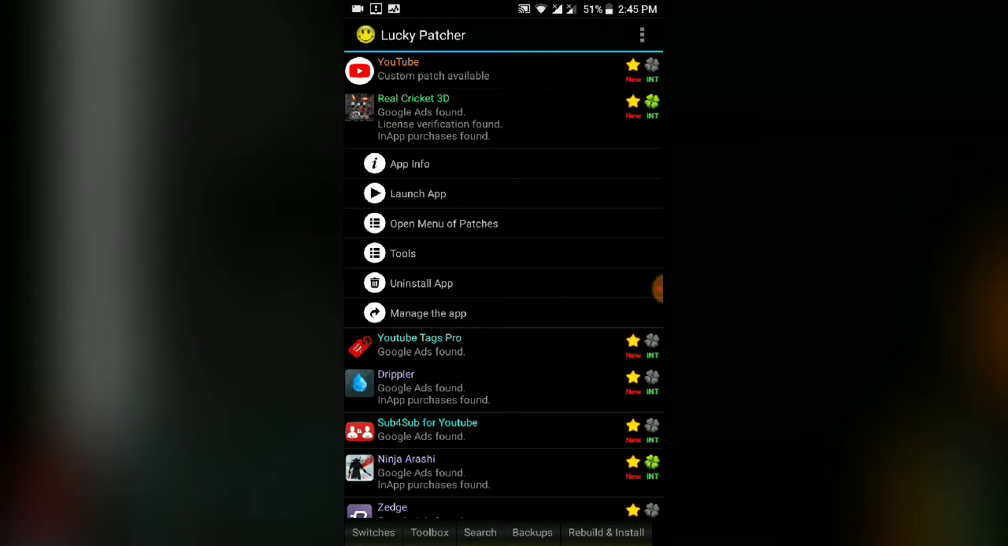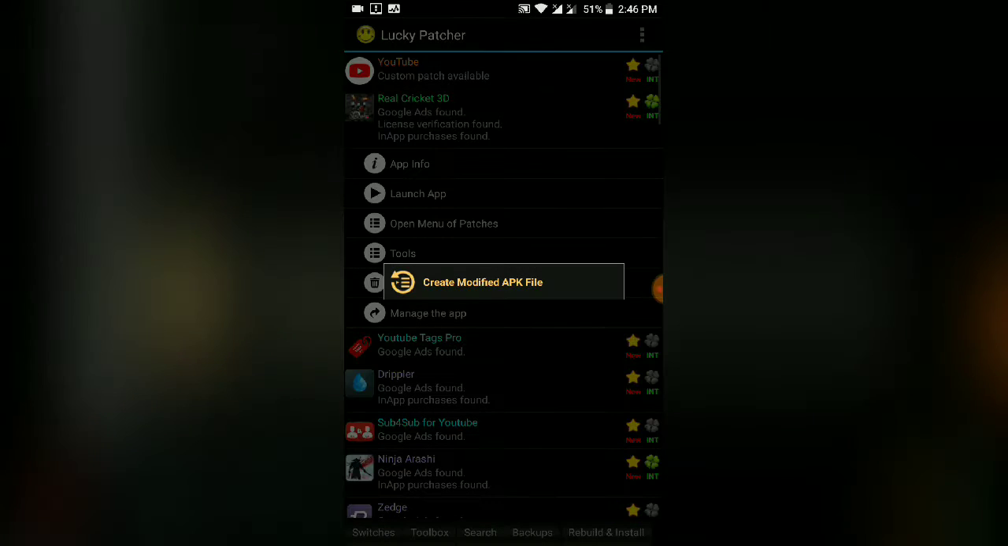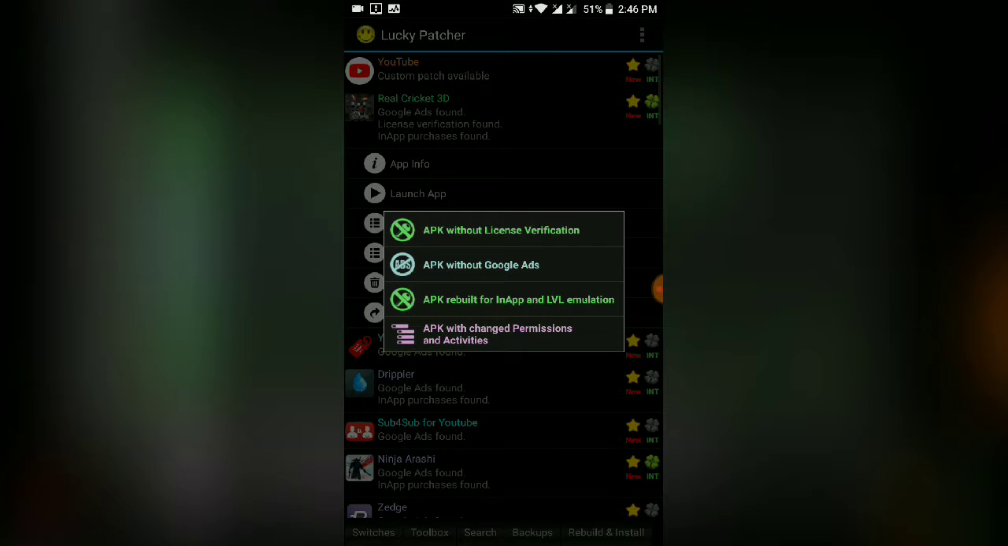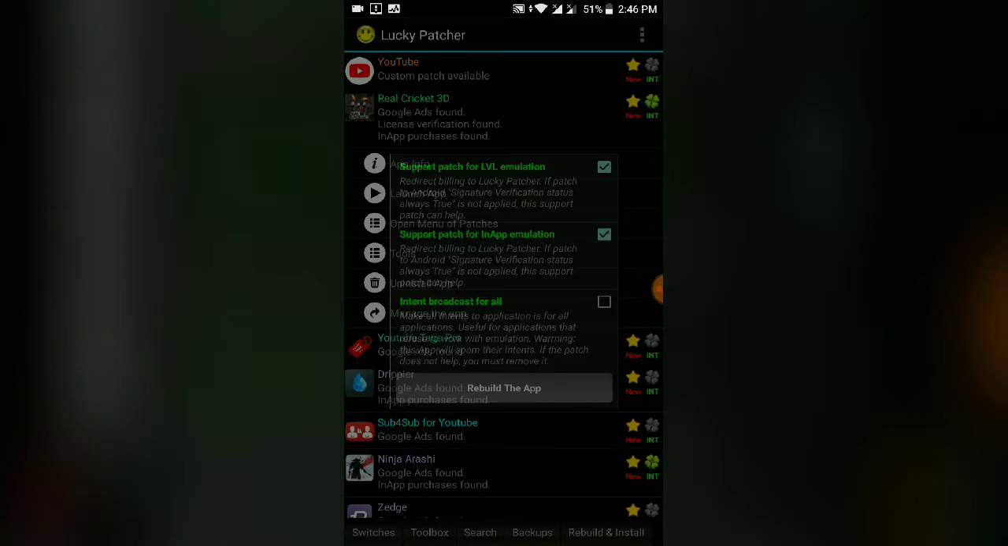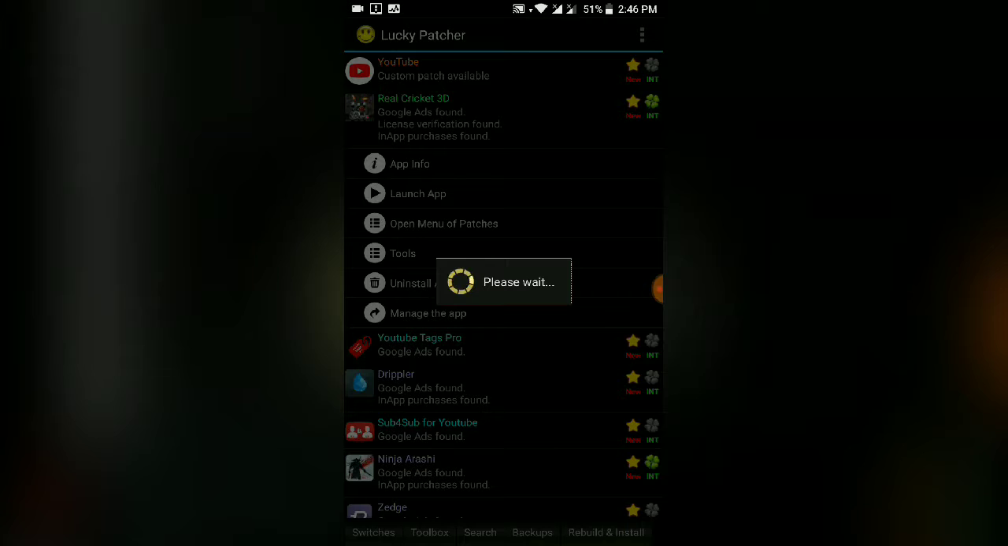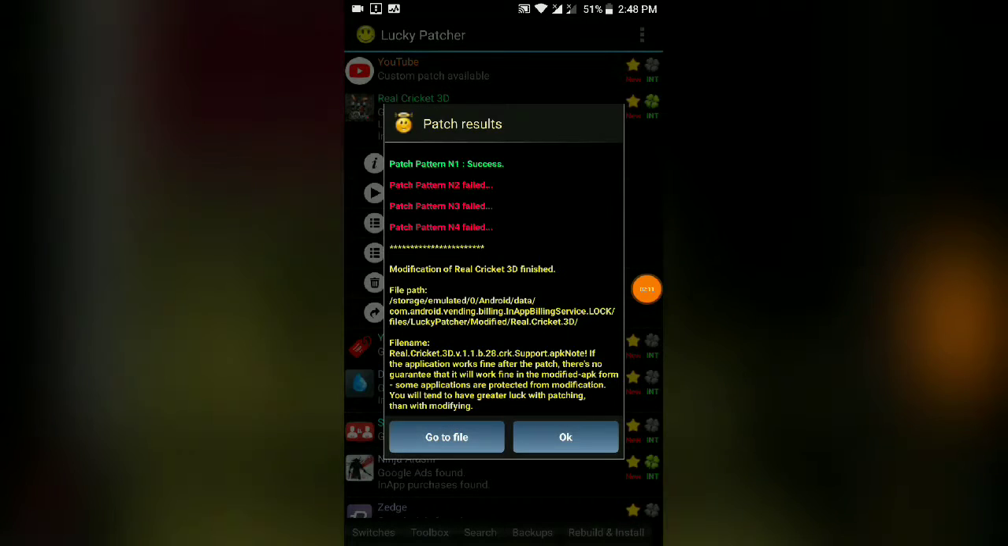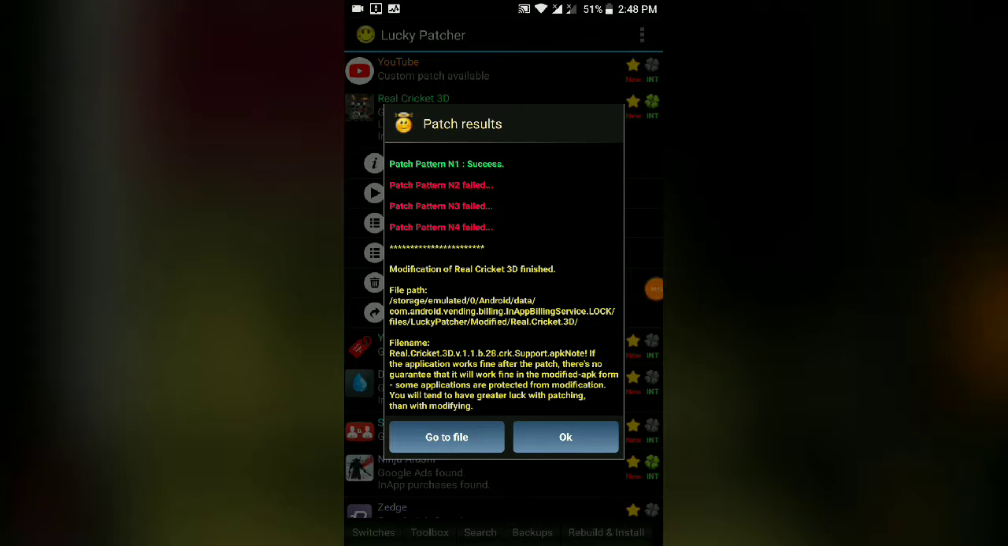Go to the open menu of patches, create modified APK file, and APK revealed for in-app and LVL emulation. Then reveal the app. Then wait a few minutes. See, the wait is over. The game is hacked properly. Then go to, then the hack is done.